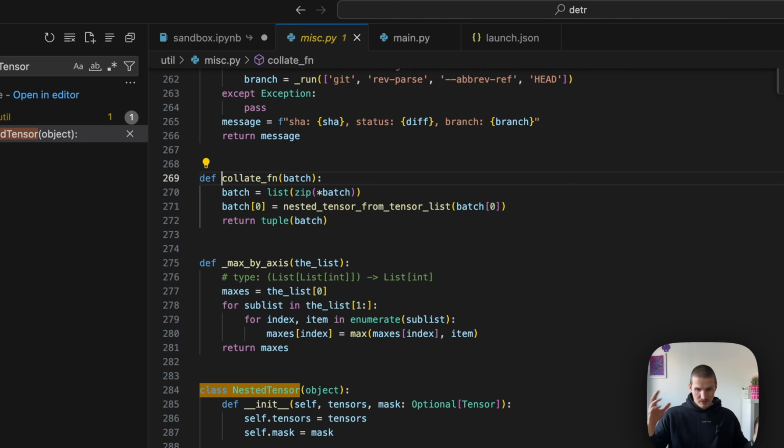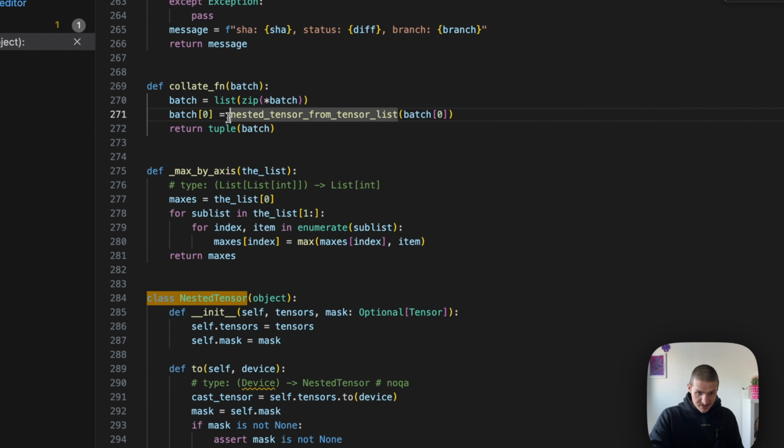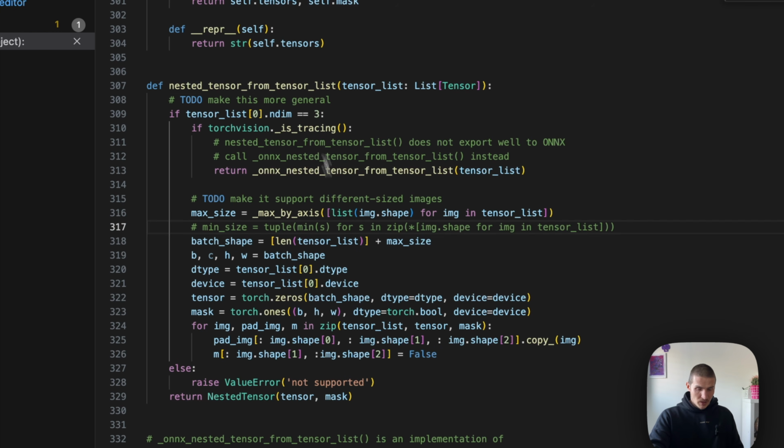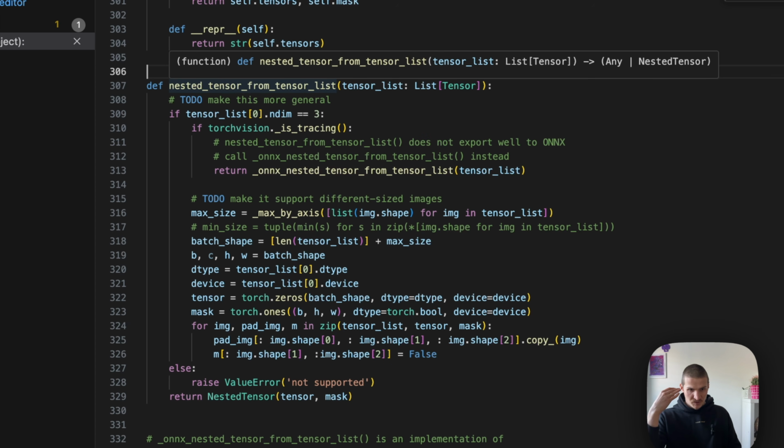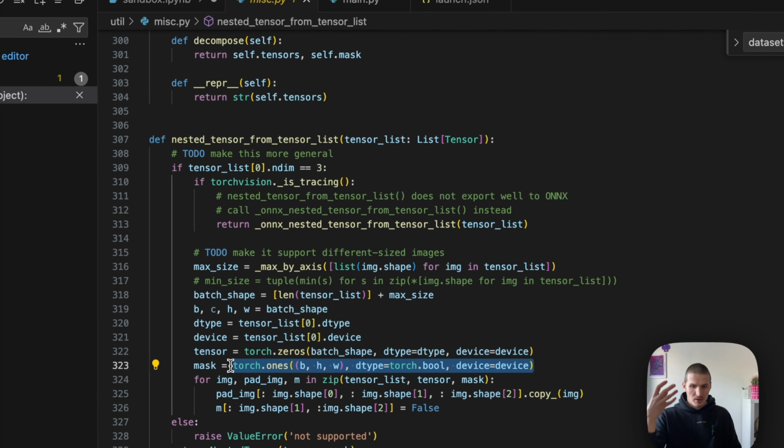In our case, the batch size is just 2. So we get 2 images with different sizes, and then we call the collate function to create a batch out of that. And here we call this nested tensor from tensor list function. What it does is it looks at the input images and determines the maximum along every dimension: what is the max height, max width? Then it pads all the images to this max height and width, but it also saves the mask so that we know which of the image content is padding and which is the real image.